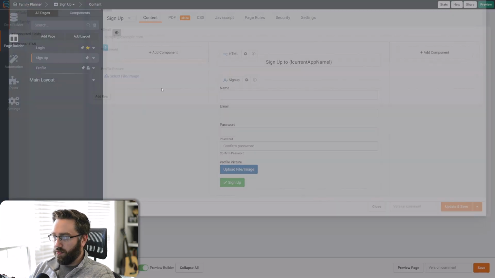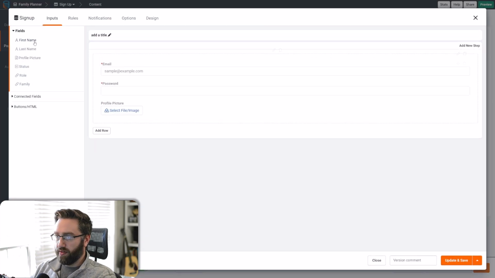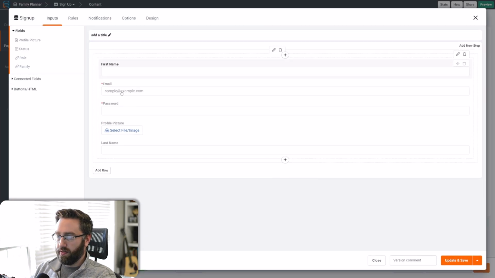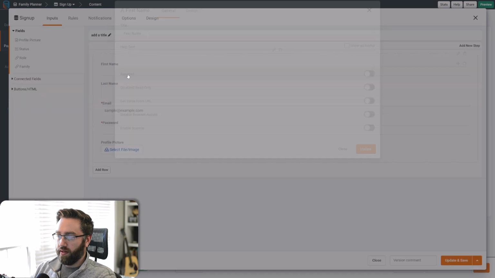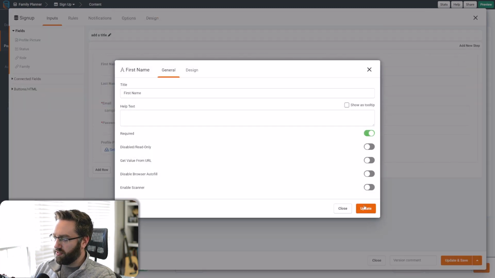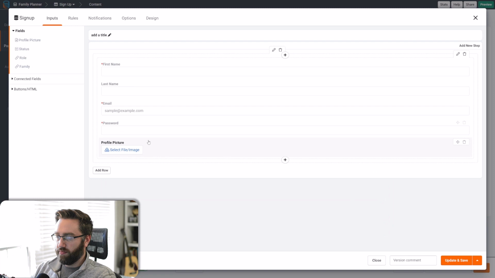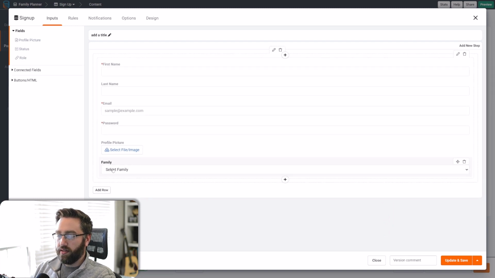So back to the sign up form. We're going to remove this name field and add the first and the last name back to the form. And we're just going to require the first name, I think. So we won't require the last name. We'll just require the first name. And we're going to also include the family connection.